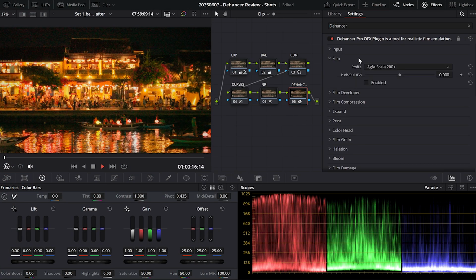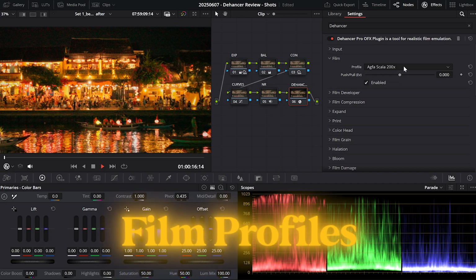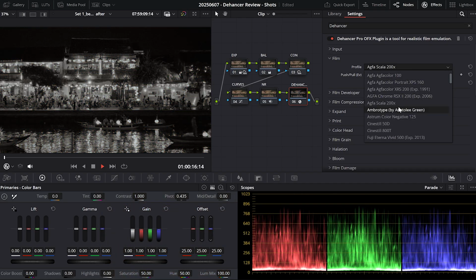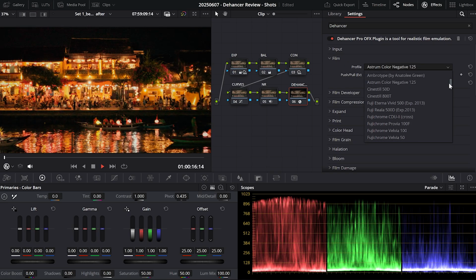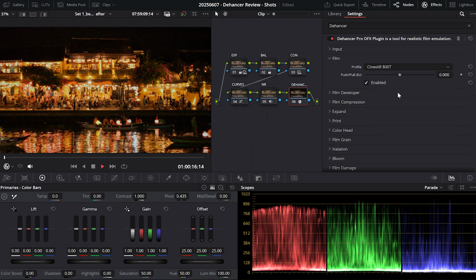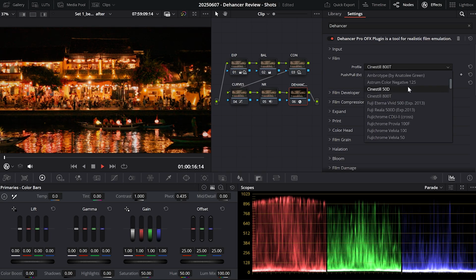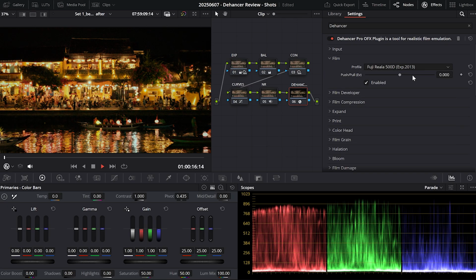Alright, let's start with the foundation, those film profiles. This is honestly where Dehancer absolutely crushes it. With over 60 options that are inspired by real analog film stocks, you're getting way more variety than just generic cinematic or vintage looks. Each profile has its own unique DNA, different contrast curves, saturation behavior, and tonal characteristics.